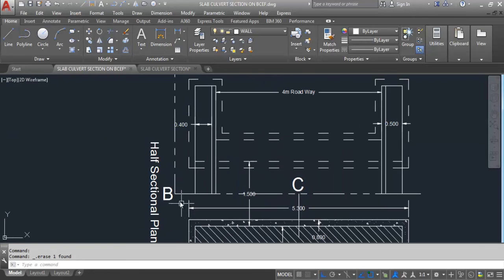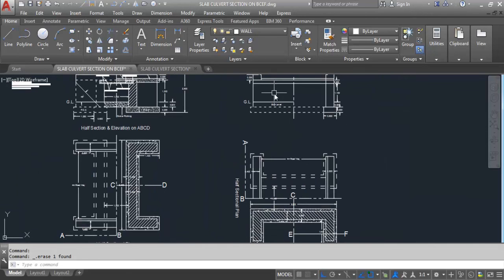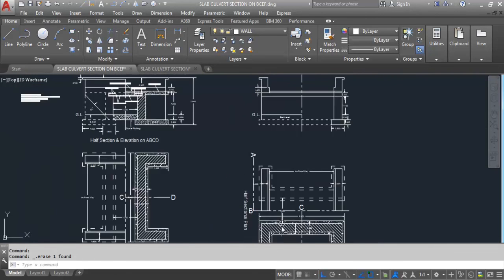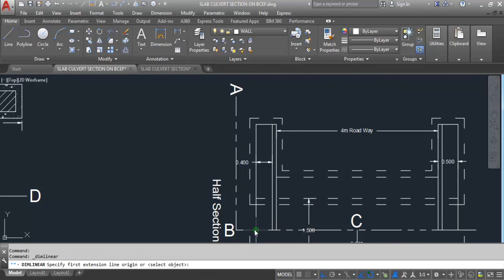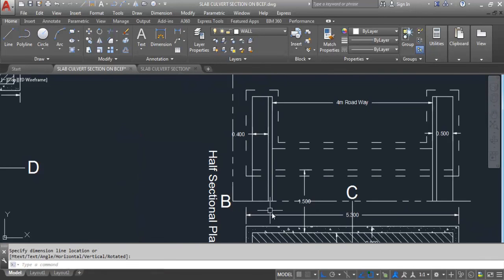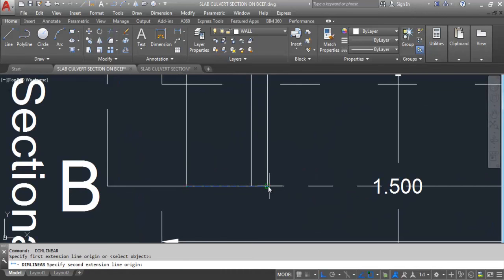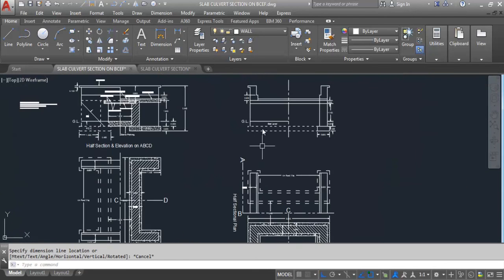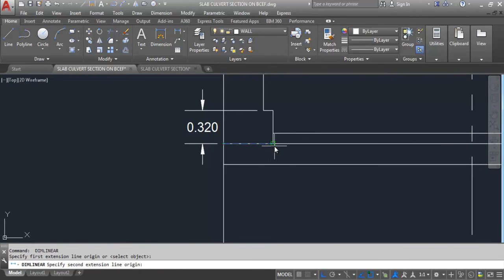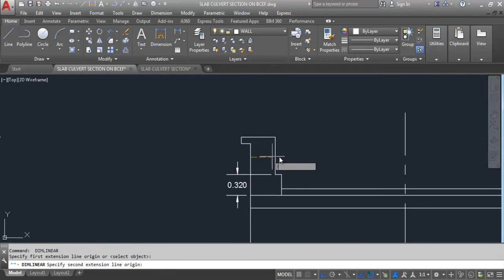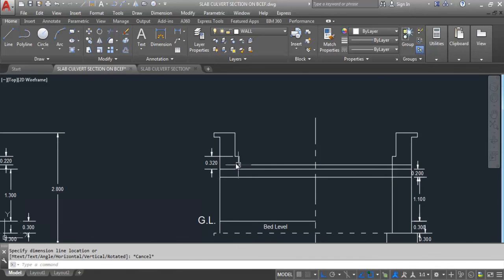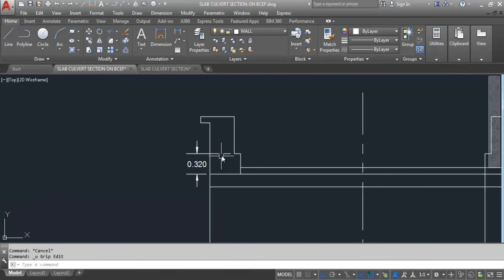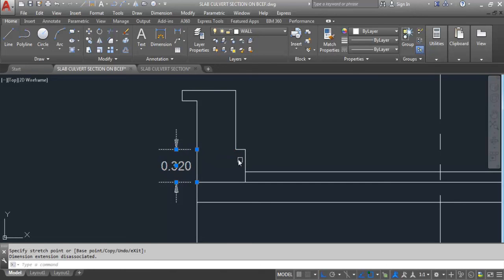Now here B to C section line is going through the slab. So here B to C we can see the sectional elevation. So we will see the parapet wall only. We can't see the wing wall as it's cutting the slab. This is 0.5 meter. 0.5 meter. And this is 0.4 meter. Move this to here.